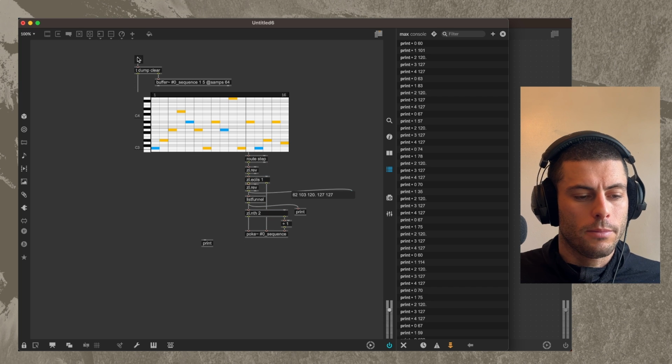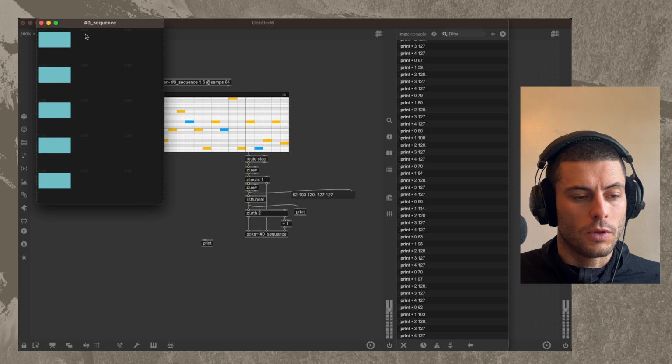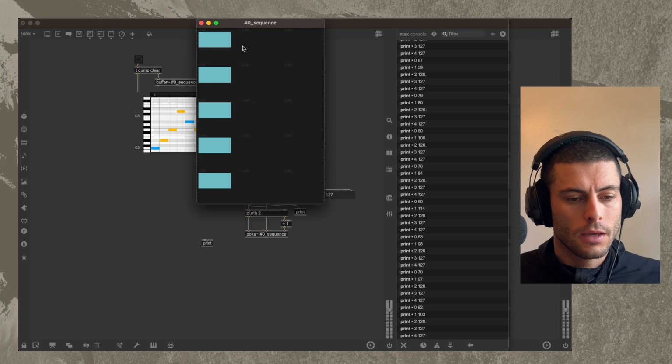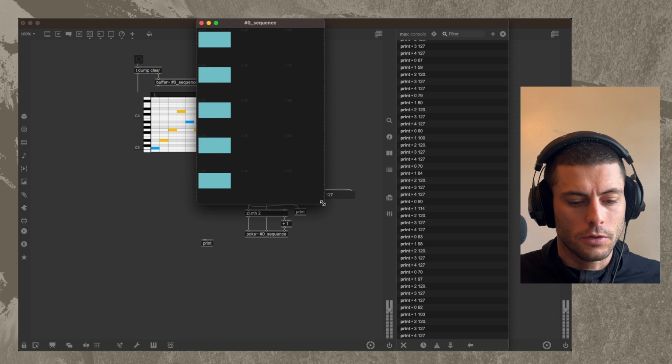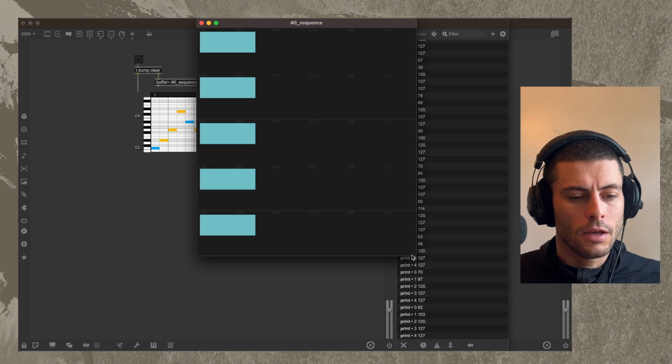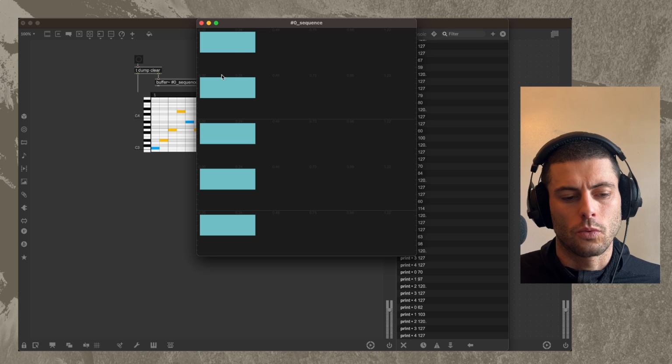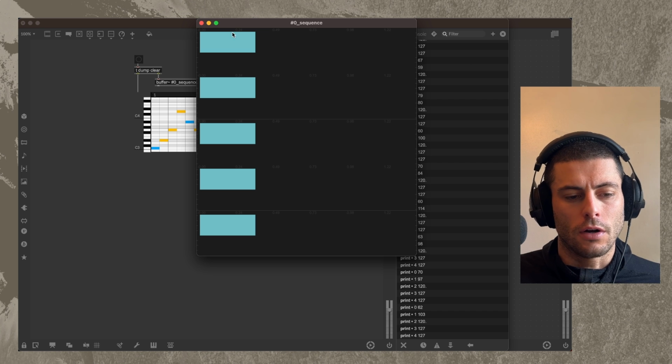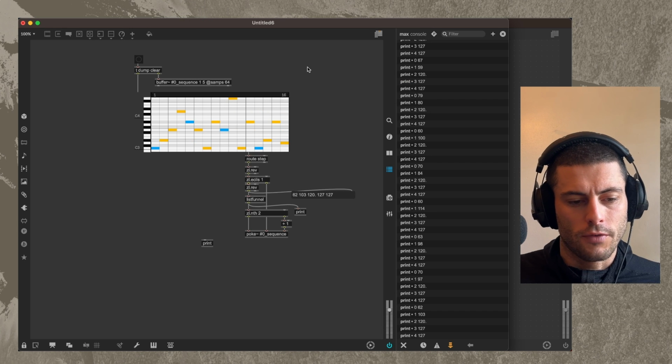So now if we dump this again, we should actually see some data in this sequence, which we do. But the view here isn't very helpful, because by default these kinds of buffer viewers work on a -1 to 1 range, whereas our values are on a 0 to 127 range.